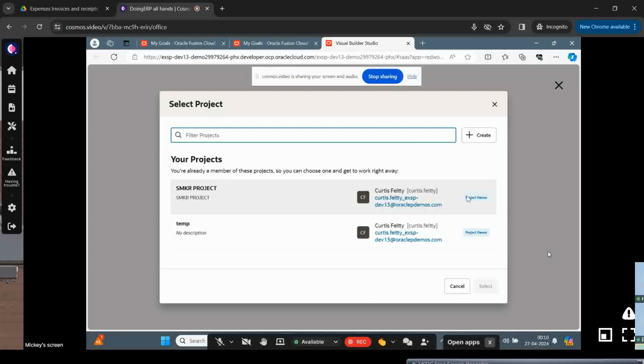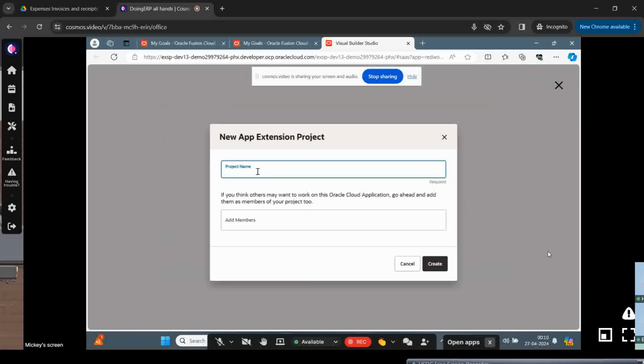You are seeing project owner because you have been added as an application administrator. You have access, so you can create a project. If you are a developer, you have to use the existing project. You cannot find this create button. Okay? As you are an administrator, you are asked whether you want to create a project or use an existing one. Let's say if I create a new project, I have to give a project name, right? So you can give your project name based on that.